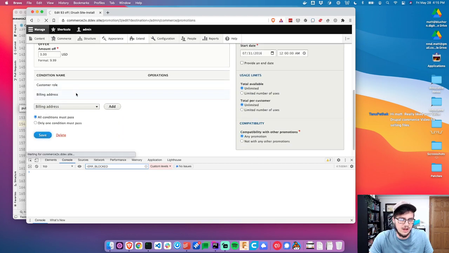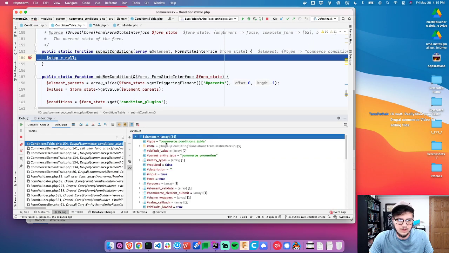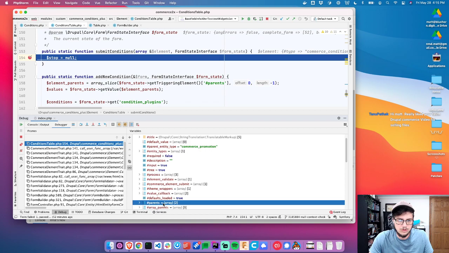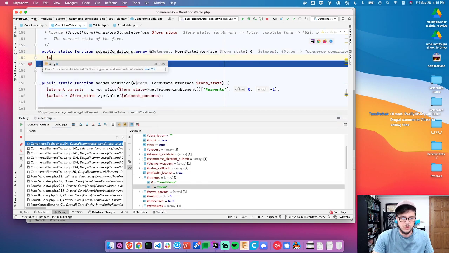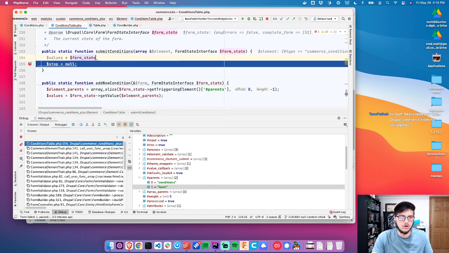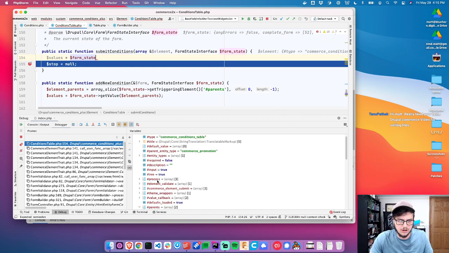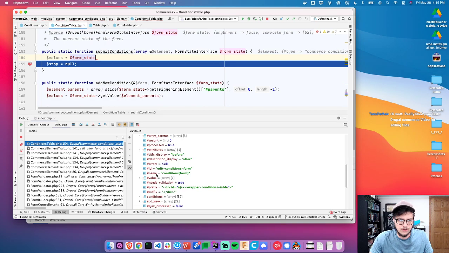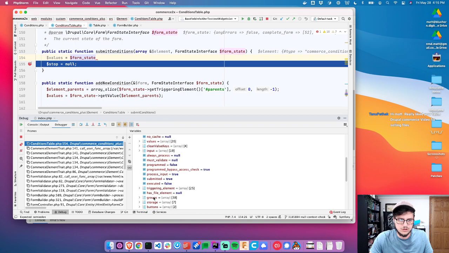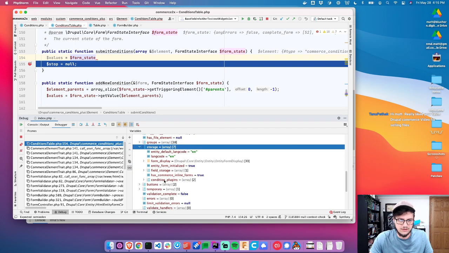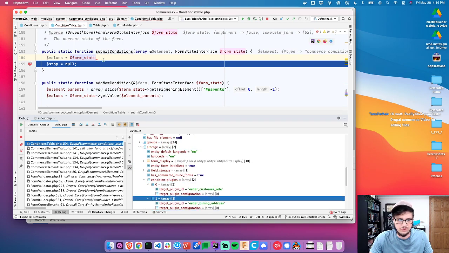Now this is all invalid. Like this is no good data wise, but element. So let's do parents. So let's extract the values. Do values equals form state, or no, we wouldn't even do that. Inside of our storage, let's go to the form state, storage. We should have condition plugins, and here's our values right here.